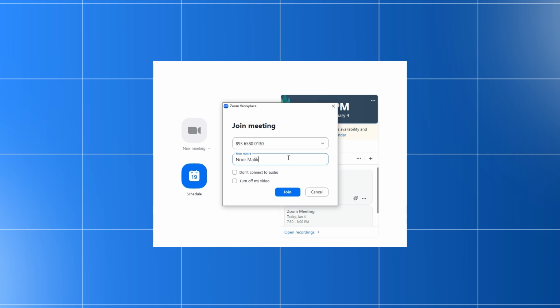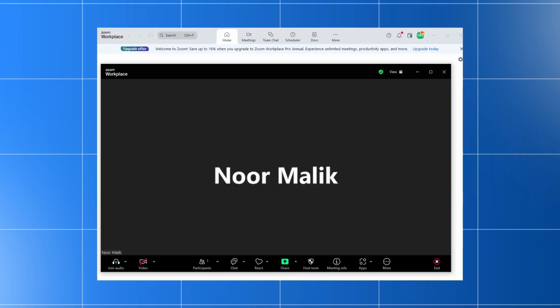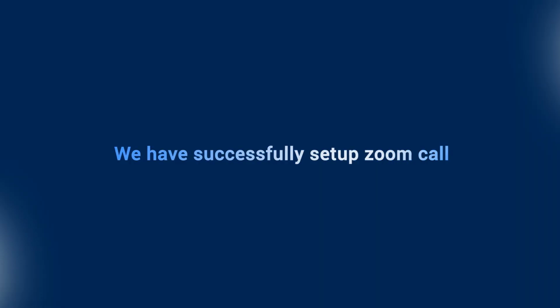You'll be taken to a screen where you can adjust your audio and video settings, ensure your microphone and camera are working, and click Join with Computer Audio. When you're all set, you can click Start Video to turn on your camera. And that's it. You've successfully set up your Zoom call.